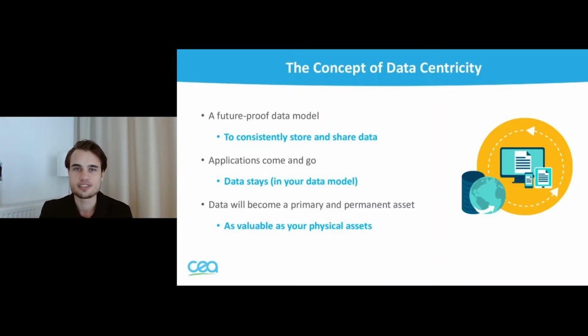The value of this is that your data will no longer be trapped in applications. Now it will be secured in a data model. So your applications may come and go, but your asset data and your data model will stay forever.